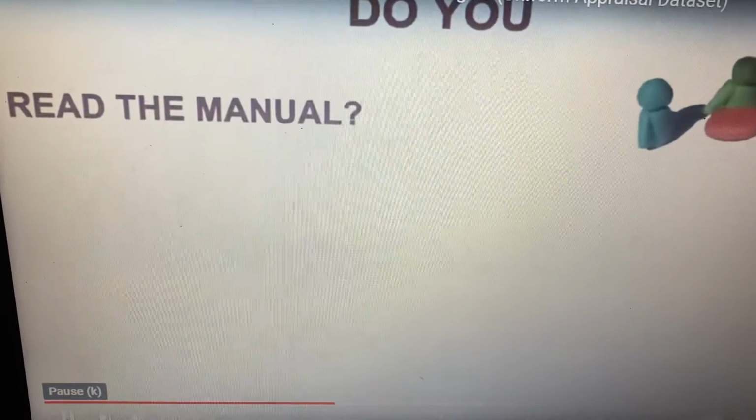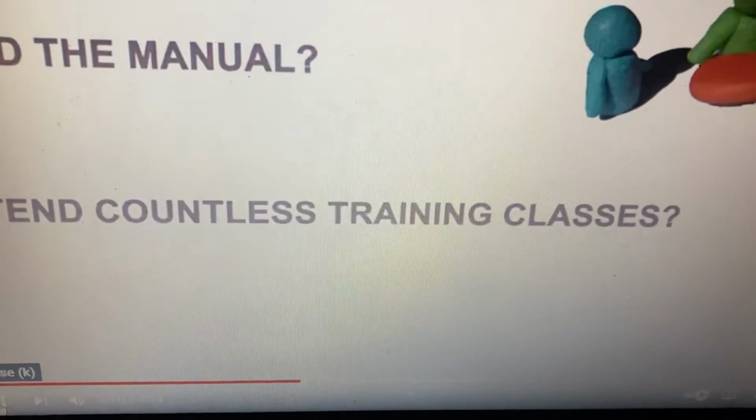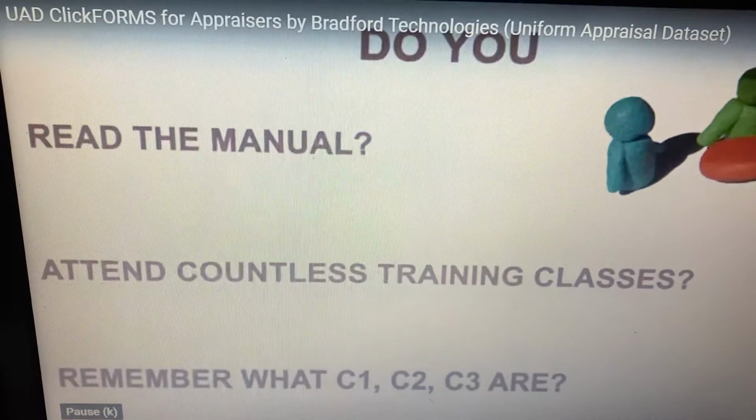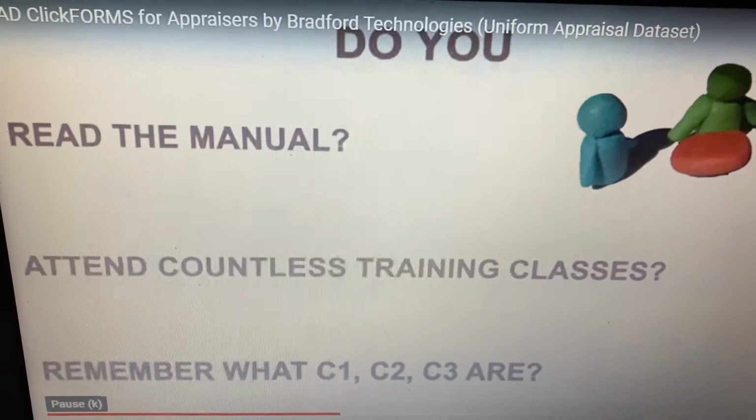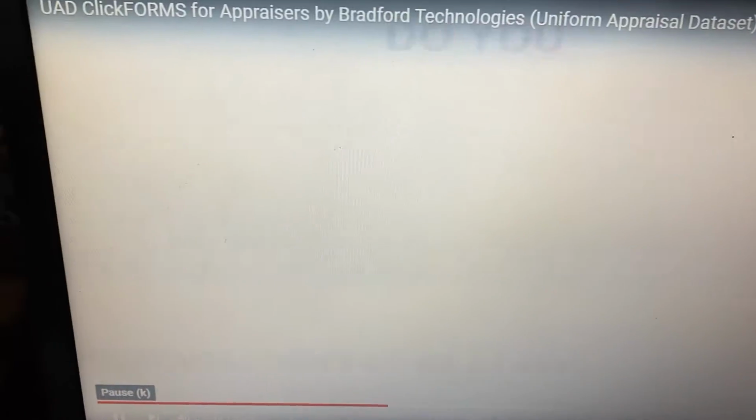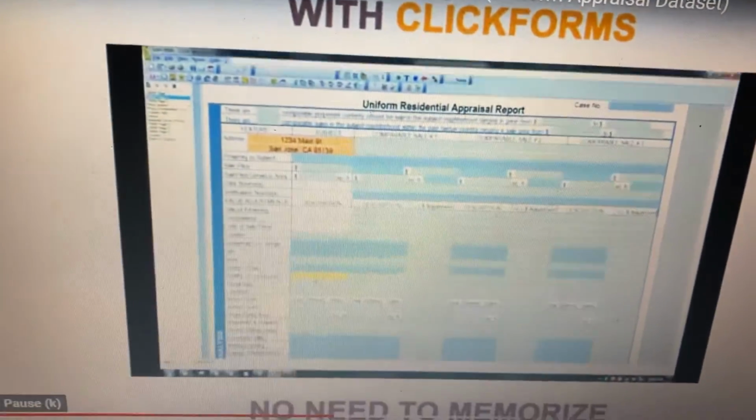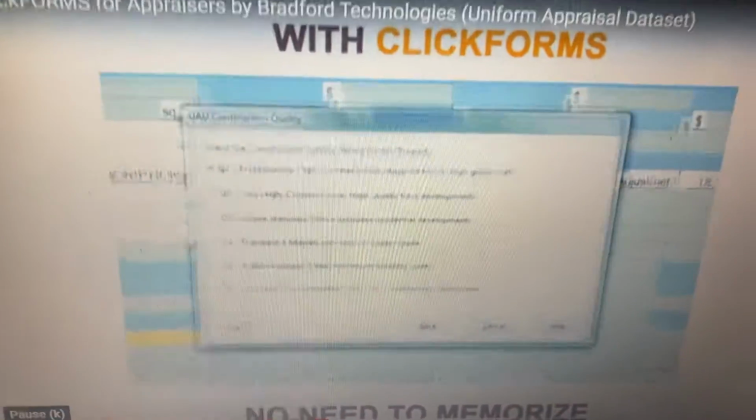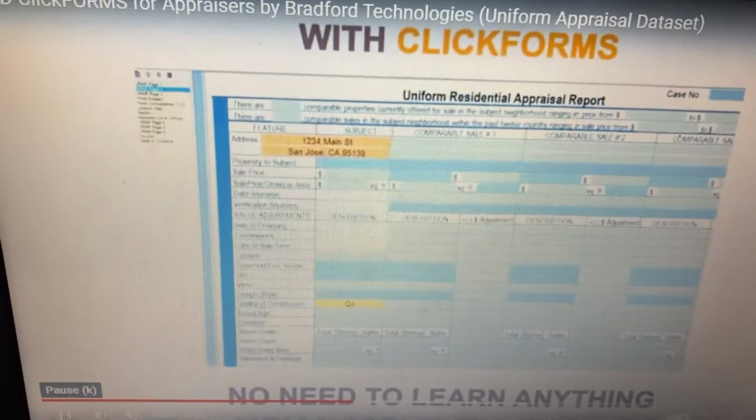You need to read the manual and attend countless training classes just to learn new UAD rules. Do you really need to remember what C1, C2, and C3 are, or what Q1 and Q2s are? With Clickforms, there's no need to memorize. Clickforms intelligence knows what to do and will do it for you. No need to learn anything, not even any UAD abbreviations.